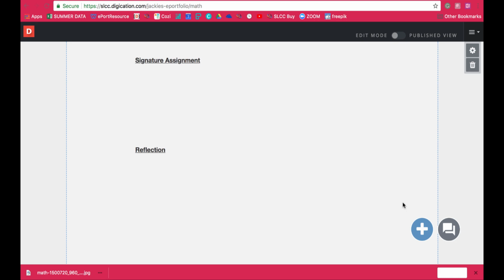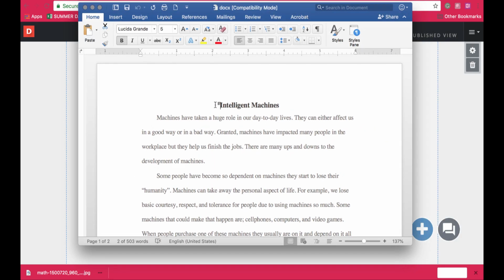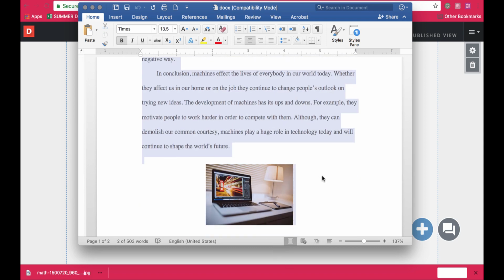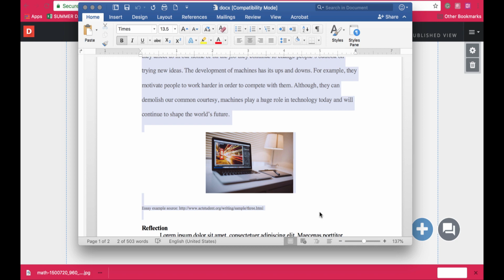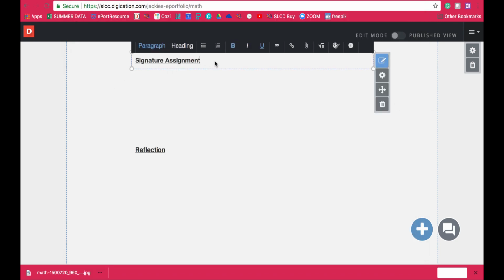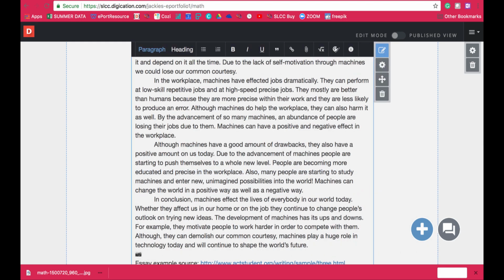So what you'll do is you can go ahead and pull up your assignment, and the first way you can put this in is to just highlight your assignment. Then go ahead and copy the text, and you can go ahead and click in here and just paste that in there. Something to keep in mind is that when you copy and paste, not everything comes in exactly how you think it might.